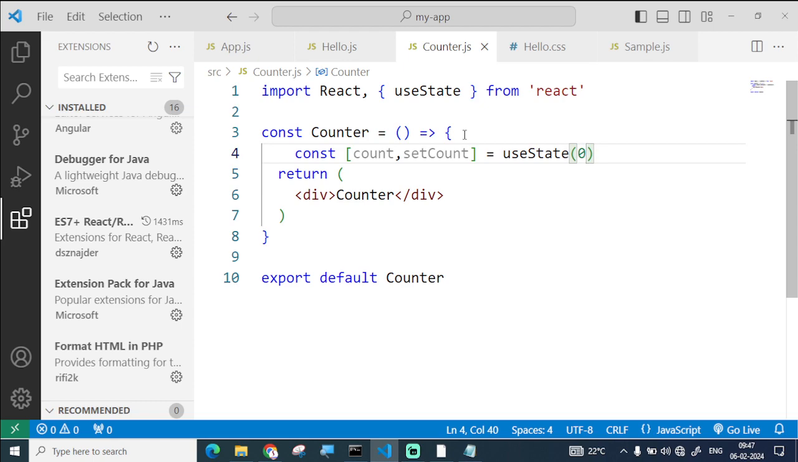Any questions? So, very simple. I just created a component, maybe an arrow function, maybe a normal function. In the 4th line, I want to use the count variable, and I use setCount to update the count variable.